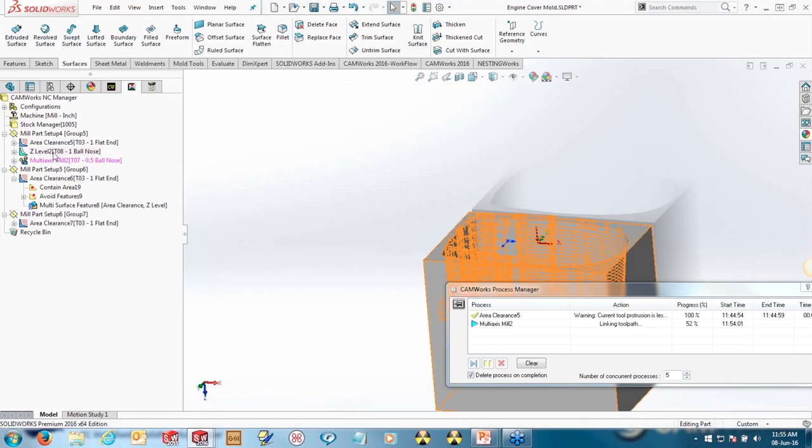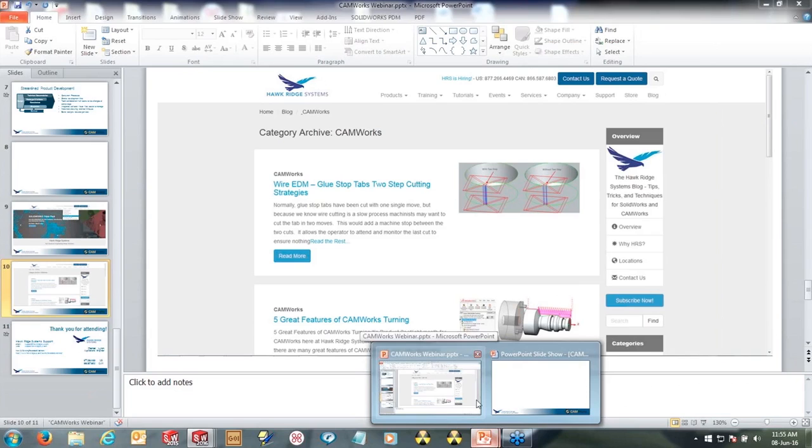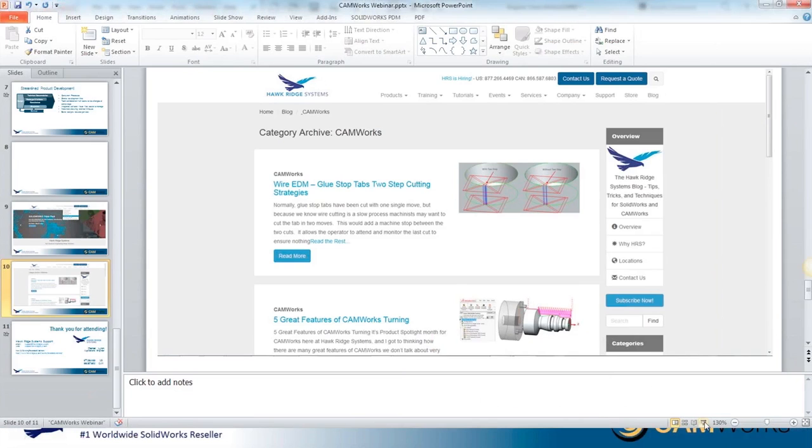So now it's still generating the toolpath here. Maybe we'll just switch back to the PowerPoint, and I can always show you right at the very end what it looks like.